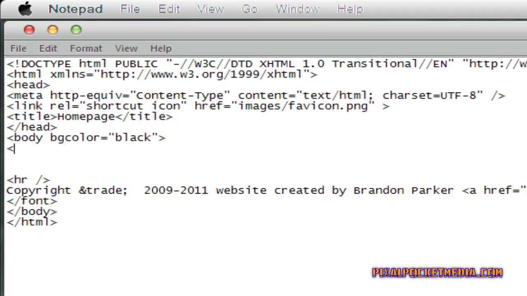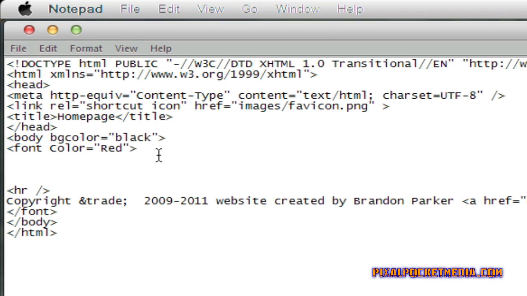Or actually, I'll put my font tag there, and color equals, I'll say blue. Or red. Make it red. Okay, I'm going to make it red for this.